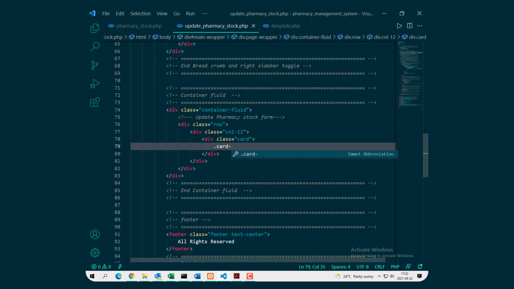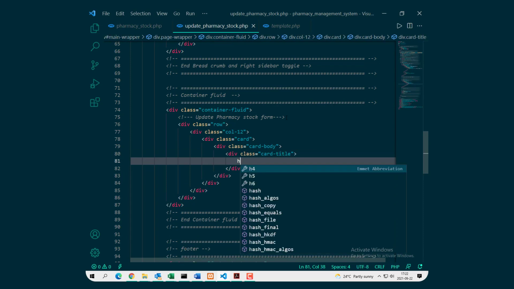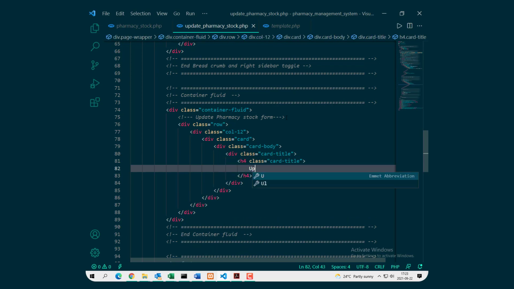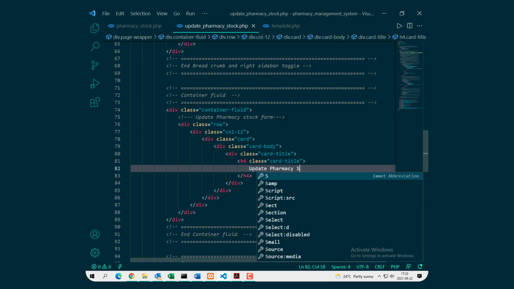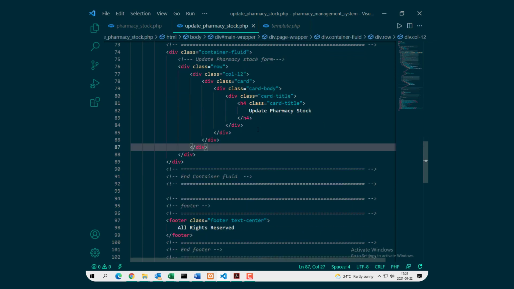I also want to come and have a card body, so I create another div with a class of card-body. Within that, we want to come and have the card title, so I create another div with a class of card-title. And then within that we are going to come and have the title, so I create an h4 element with a class of card-title. And now within that we are going to come and have the name update pharmacy stock. Right, that looks great.